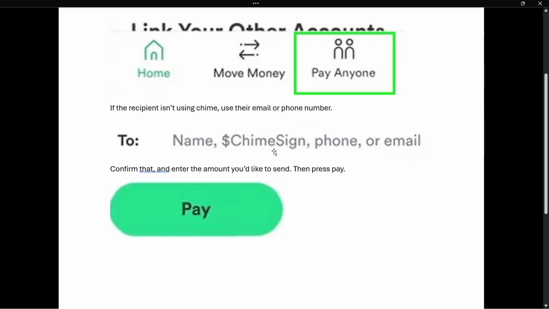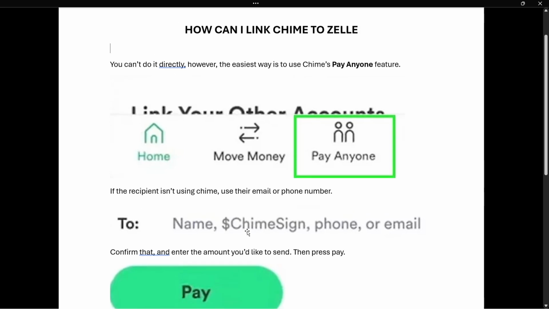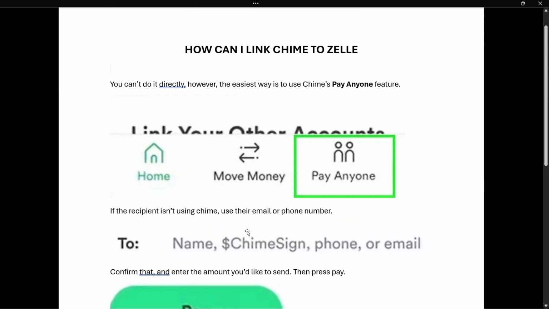So you want to put in their email or phone, and then after you've done that, you can simply confirm it and then enter in the amount you would like to send. Then you want to press pay, which is this button over here, and yet again, you want to confirm your payment and you're done. So even though you weren't able to link Chime to Zelle, you were still able to send money via Chime's Pay Anyone feature.